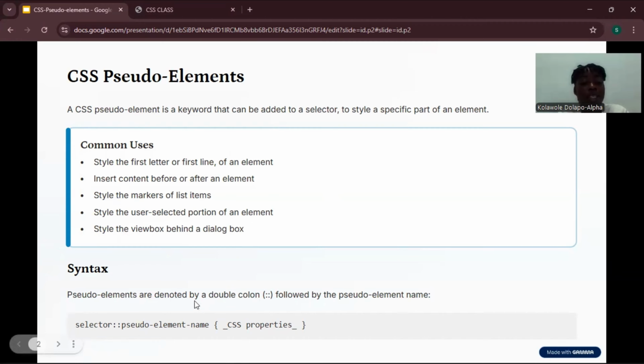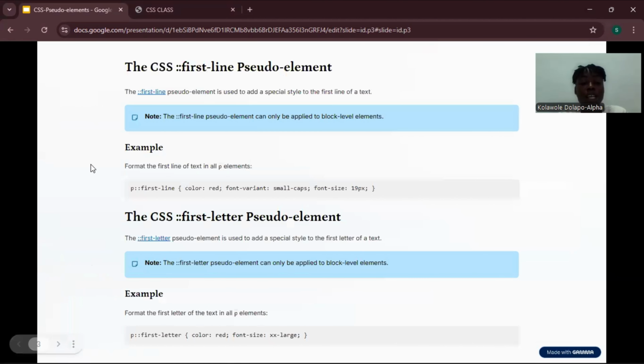So the pseudo elements are denoted by a double colon. The pseudo class is always a single colon, but pseudo elements are written with a double colon, followed by a pseudo element name. So that is the syntax for the pseudo element. So let's move to the next one.